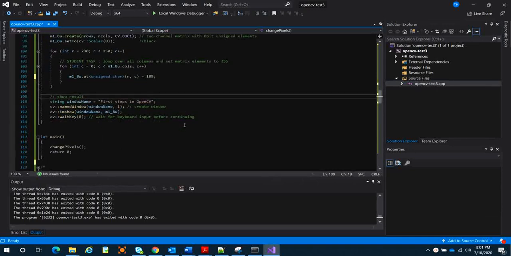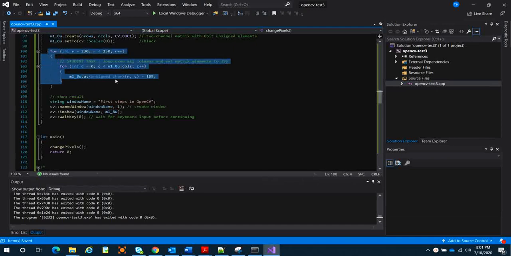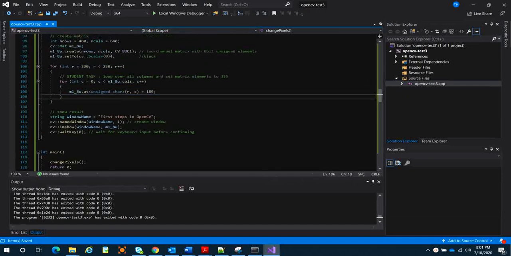So let's see how it looks. Right here is this one. Yeah, I hope you understand how they change the value in this area. First, you create all the values as 0, but right now in the middle of the picture you can change the value in this area to the value 189.